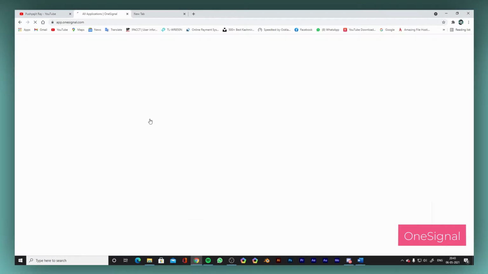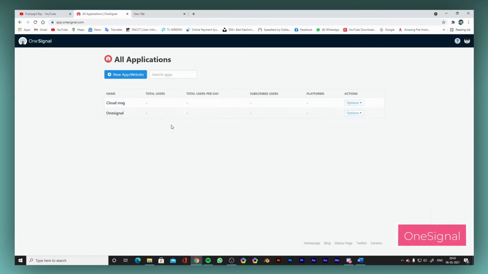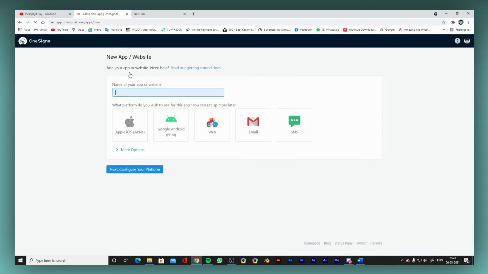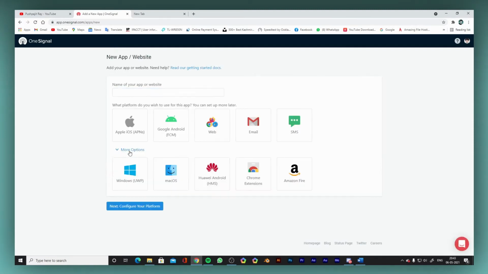OneSignal is the application that I'm currently working on. So let's ignore them and press this New App. If you are integrating this with your app, select app, or you can choose other platform extensions like Chrome, Amazon, email, SMS, Windows, etc. So you can choose whichever you need.